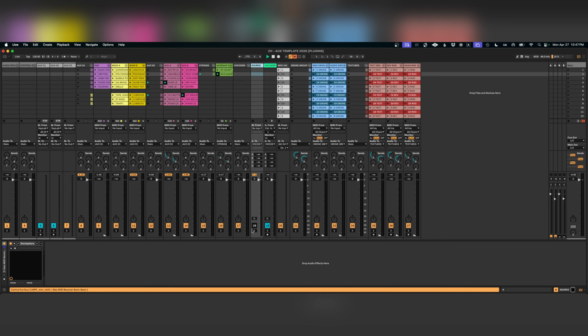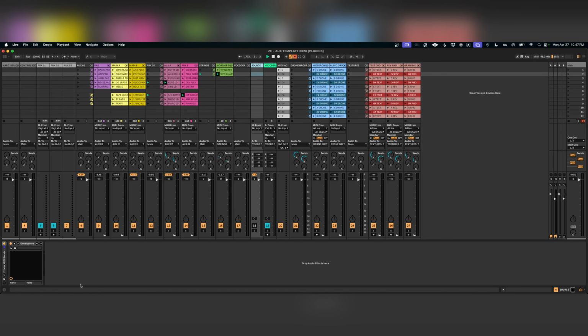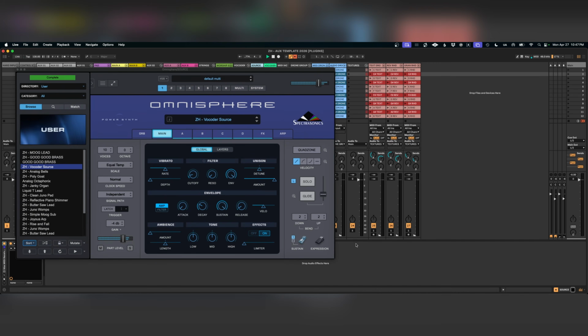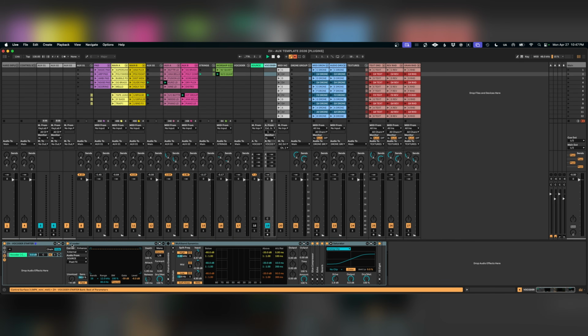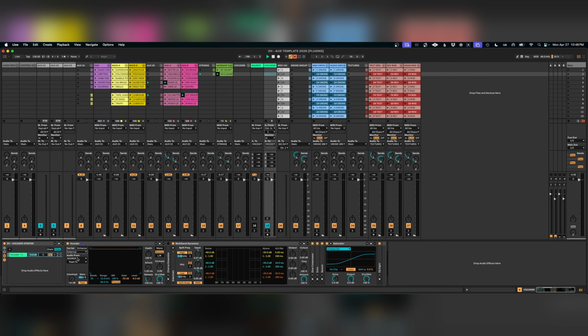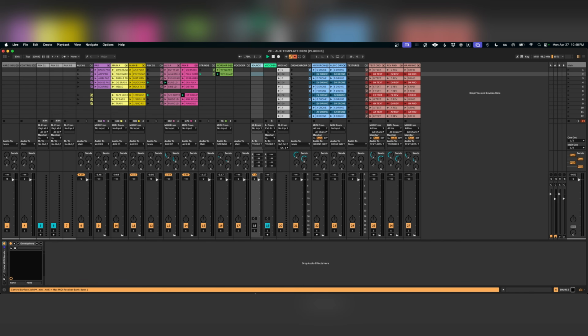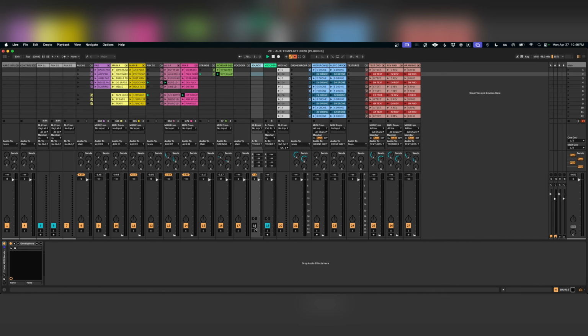So the vocoder is made up of two different parts. We have the source audio, which is this Omnisphere patch right here. And we have the audio input that has the vocoder on it and any kind of effects I needed to add. So the way it works is this plugin right here is set to external. The external is set to the source audio, which is Omnisphere right here. Now it's crucial to keep this audio off or you're going to hear the Omnisphere patch while it's being played.